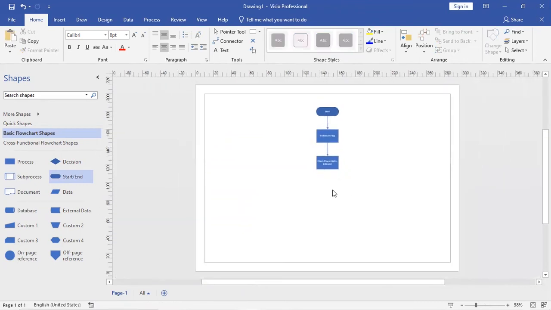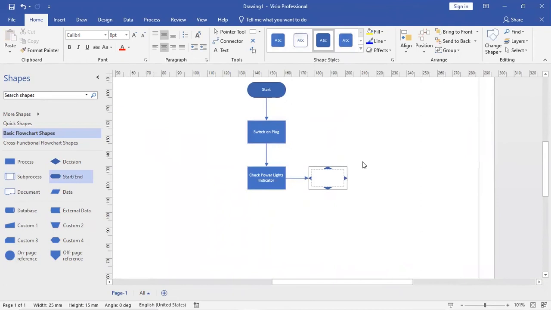What happens after checking the power light? Maybe the light will turn on or off? Now, see this arrow on your right-hand side? Click on the decision shape. Double-click on the shape. Type on.